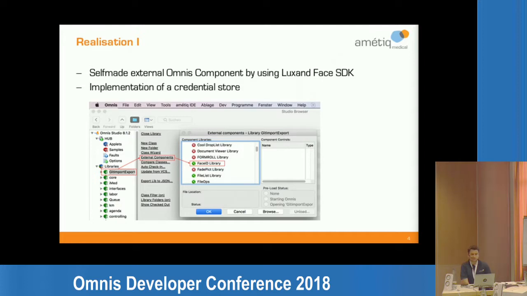We realized that as an external Omnis component, by using the Wesel Face SDK, an SDK which basically implements all the face recognition. In addition to that, we implemented a credential store. We stored the recognized faces together with the user data, and then you can use the Face ID like an external component in Omnis. It's just in the external component store in Omnis Studio.